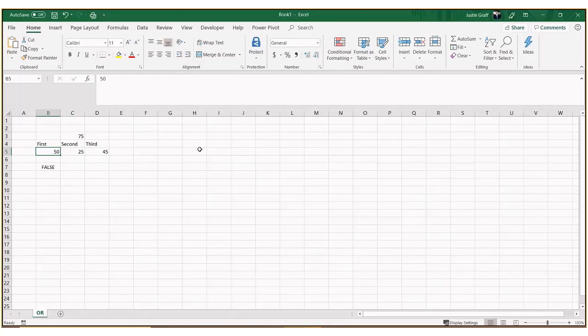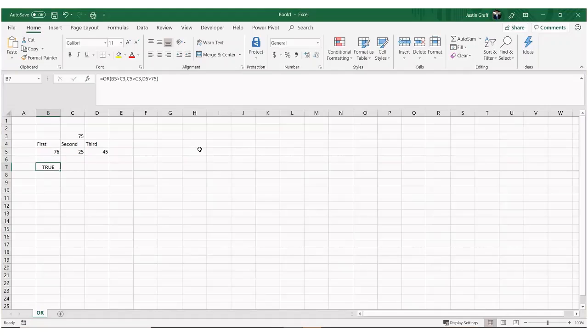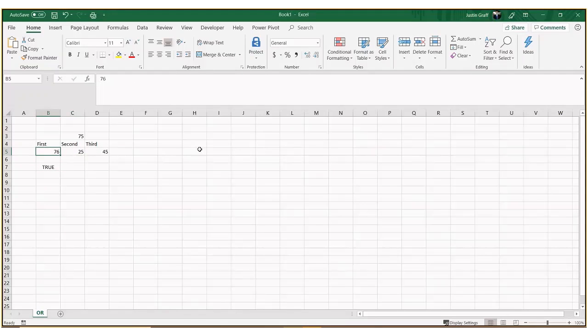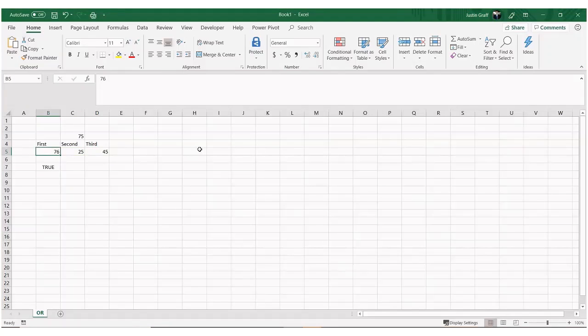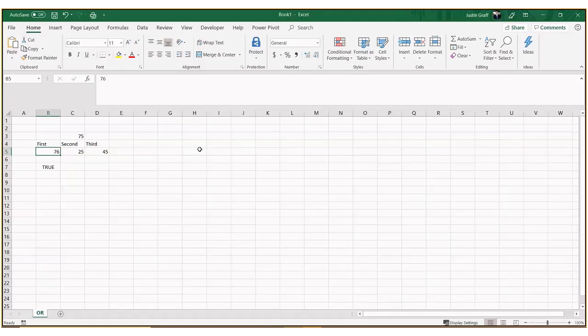But if we were to throw any of these over 75, just because there is one evaluation that turns out true, it makes the whole statement true. Even though these two are false, it still makes it true. It doesn't matter which one is true, just the fact that one is true makes the whole thing true.